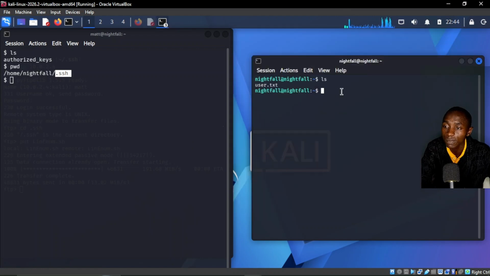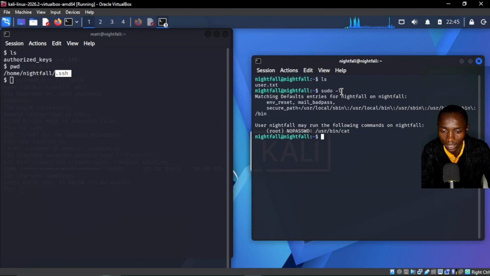Once you are inside the Nightfall SSH account, you need to check which commands you can run as super user without a password. For that, we just say sudo -l to check which commands I can run as super user. So this research you do first. I didn't just know how to type sudo -l. I did some research on it.